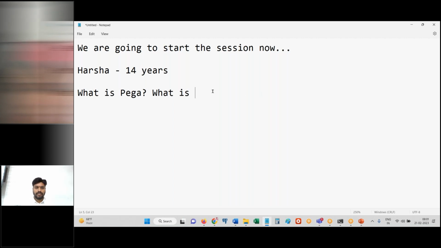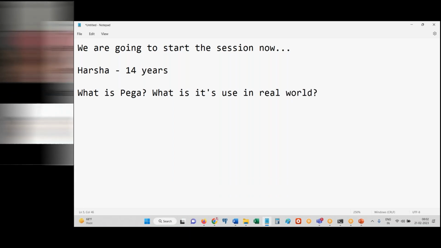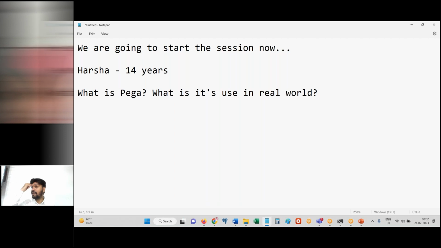Okay. So we are going to start our demo session once again now. Myself, I am Harsha. I have around 14 years of experience, and you all are going to be trained on understanding what is Pega. Today's session, we are going to look at a few things: what is Pega and what is its use in the real world. What is its use in the real world means what is its purpose. Only these two questions will be clarified today.